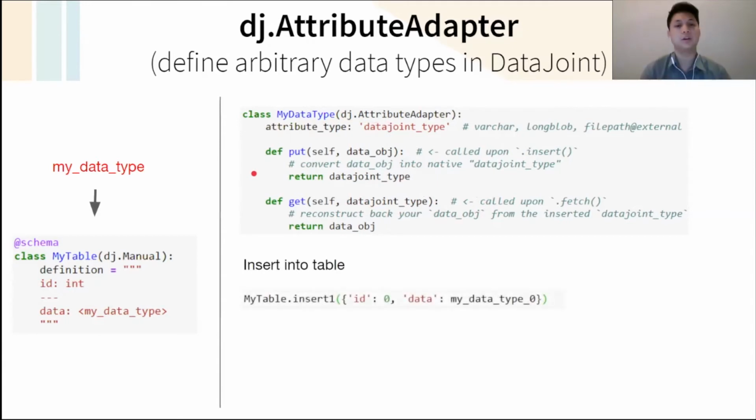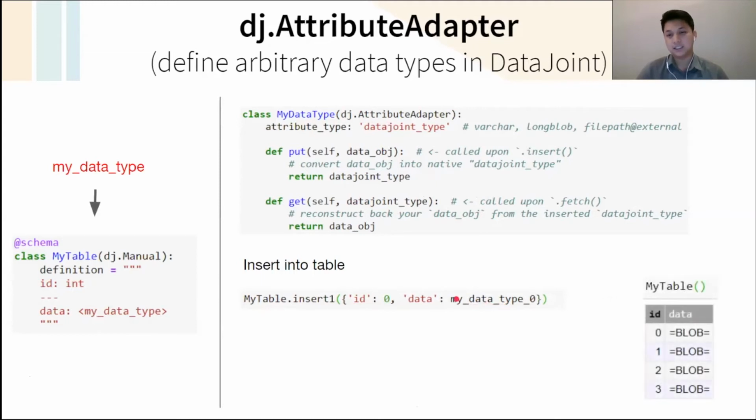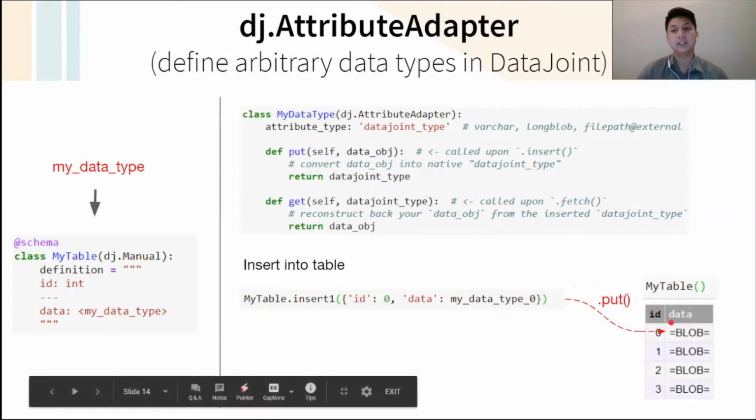Okay, how does that look? How would that look when you actually use it? So this is an example. Let's say I want to insert into a table my data type, right? What happens is that this would then invoke the put method that would take my data and convert that into some native DataJoint type, and store that in the table.